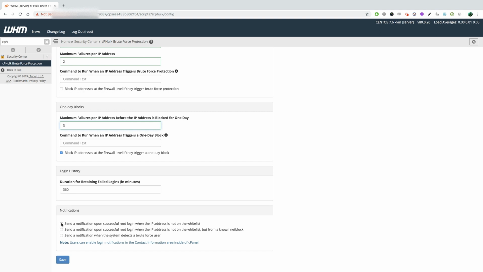Let's just do notifications as well. Send a notification whenever somebody logs in as a root admin, and then you will get an email. You will also get an email when somebody tries to guess the password many times and gets locked out. So let's just save this setting.